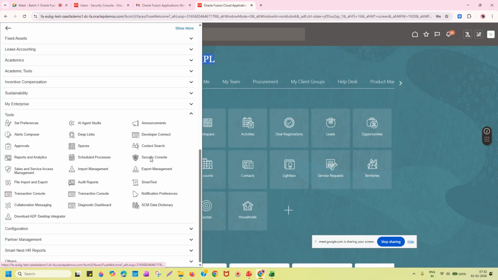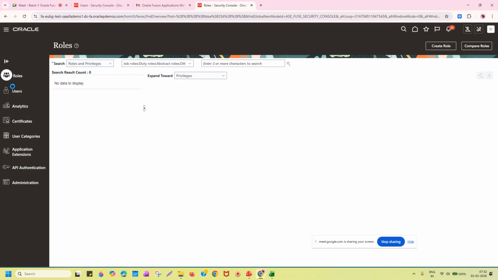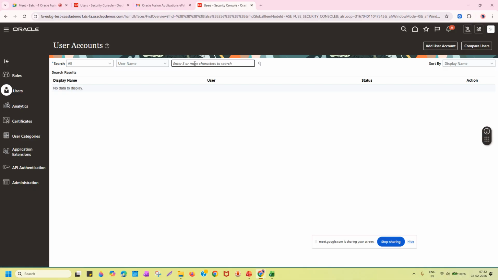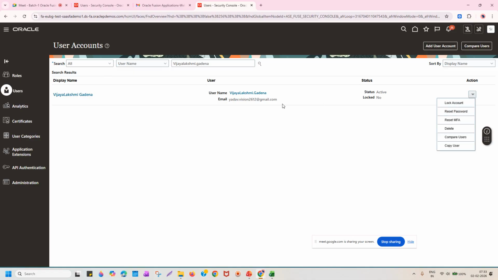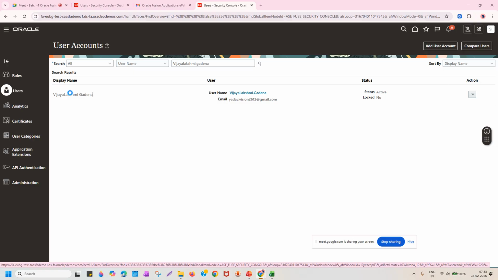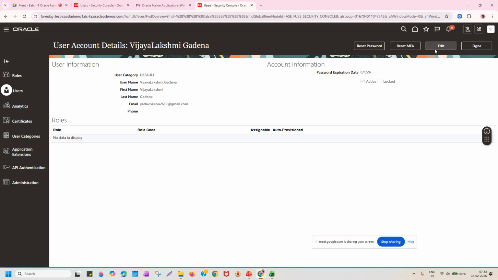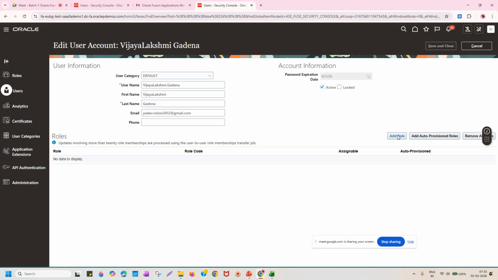Same path. Go to security console. I know few people are aware of it. But as I said, every session you are going to learn something. This is my user. If you want to add roles, if you want to open an existing user and edit something, first you have to search for that user, then go to actions. Here you can see the edit option. You can just click on edit and you can add the roles.